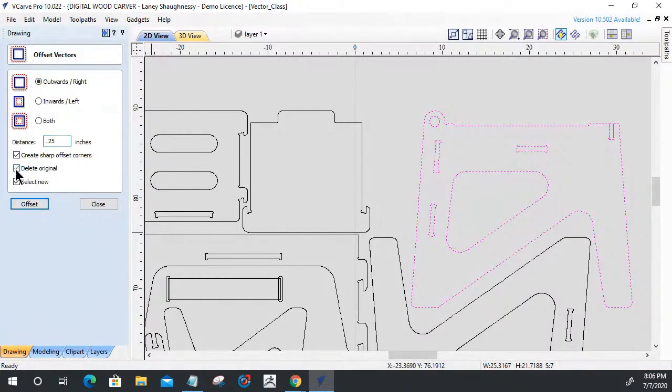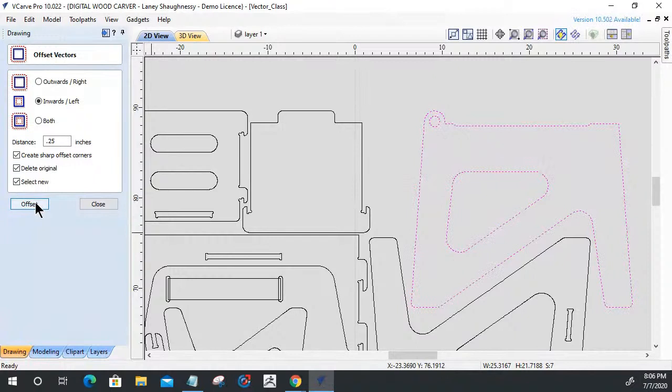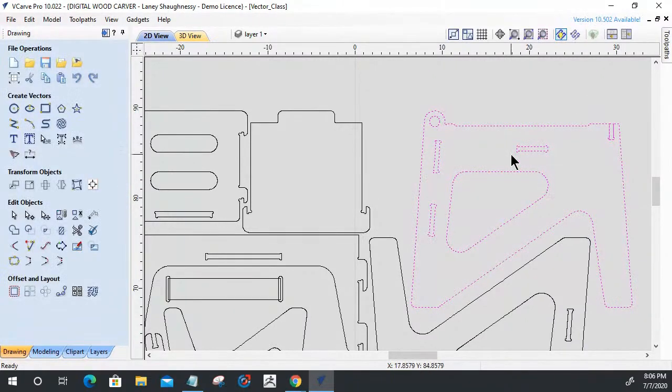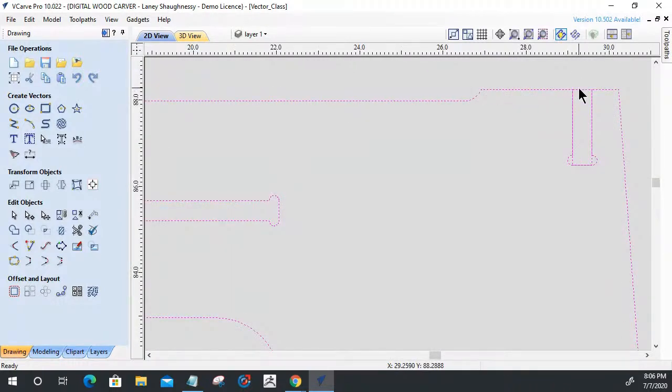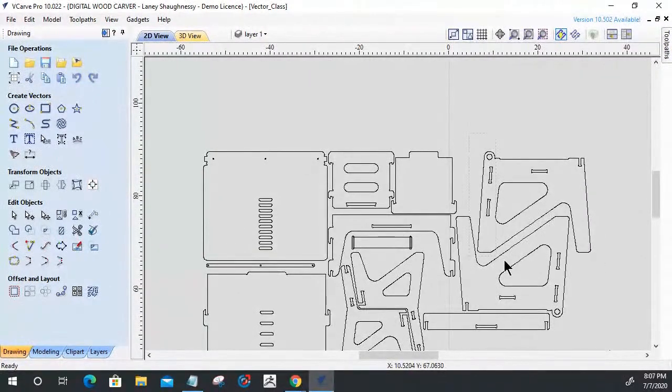Delete the originals. Create sharp corners where they need to be. Select the new. So we're going to offset outward, and then inward. Now, by doing that, I've lost my internal joinery. So let's undo that, and let's group this part together. Let me get rid of this rectangle that doesn't belong here. Let me group the part together. It's a good learning lesson. Let's group it first, and let's try that again.